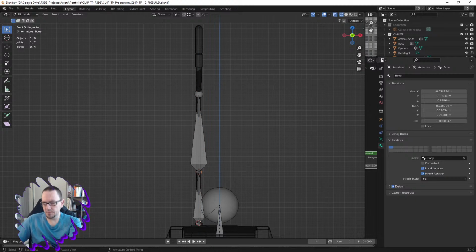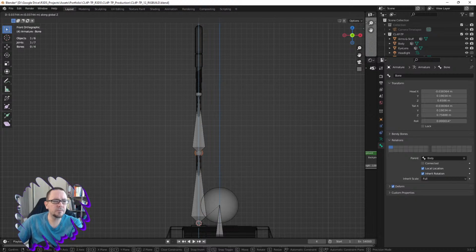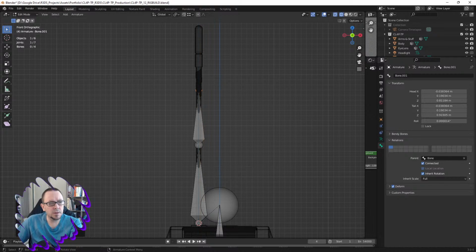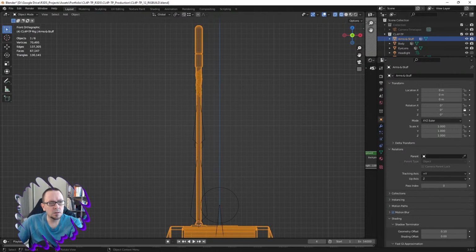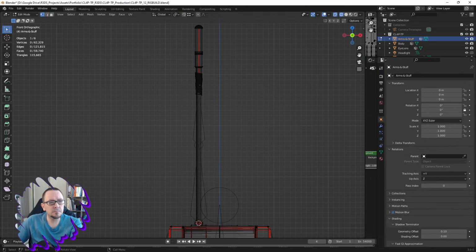Let me grab this here to give it a little bit of a bend. And this won't affect anything on the UVs since it's not really cutting across everything.